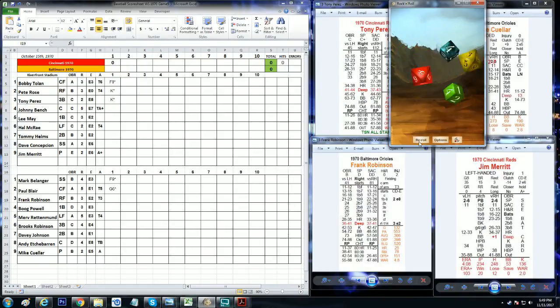All right, we got Frank Robinson, the right fielder, against Jim Merritt. And we rolled an 11. An 11 with no one on, we just do it normal. So 36 against the lefty. 36. Uh-oh. Frank Robinson, 36-41 against left-handers is deep.